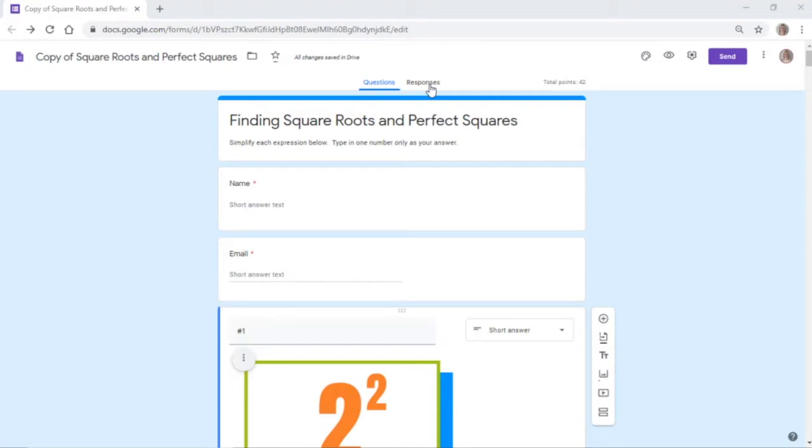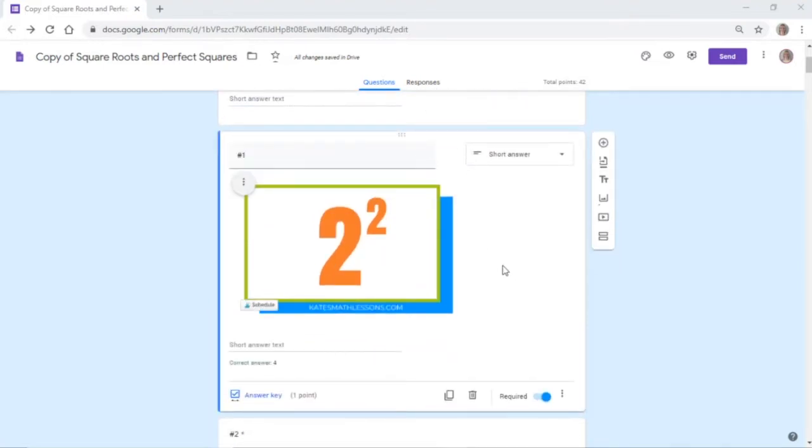So Google Forms are really easy to edit. So if you want to start with the one that I've already made, you can just go in and edit the title, edit the directions, and then you can delete questions you don't want and add in questions of your own. So I'll show you real quick how to add your own question.